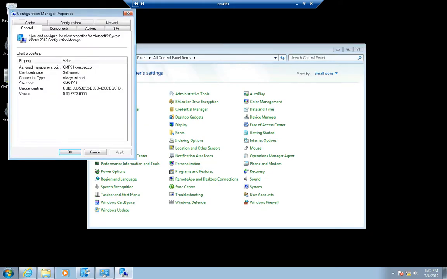On the General tab, we see detail about the system. We see which site code the client's assigned to, and which management point is assigned to the client. This comes from its primary site. In my case, this client's in the boundaries of the primary site, so no problem. This is what we see.